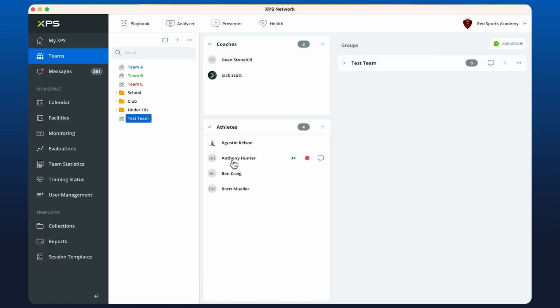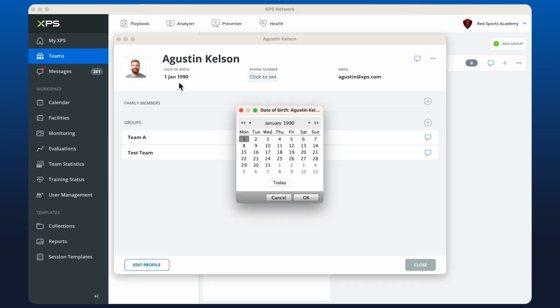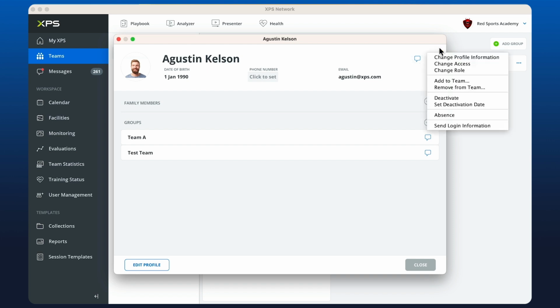If I wanted to look at the settings for a particular athlete, I can click on their name and we could change their date of birth. We could change their phone number. We could send them a direct message or click the 3 dots to see a variety of options in managing their account.